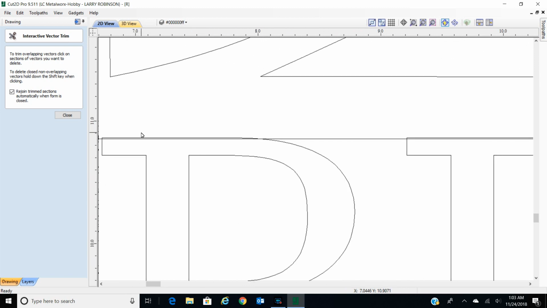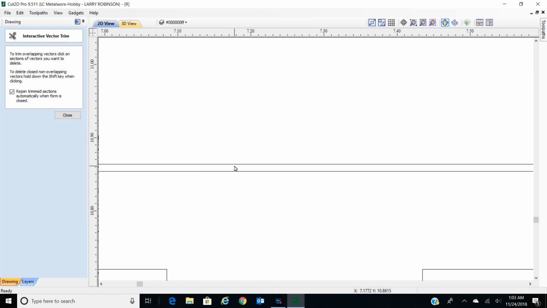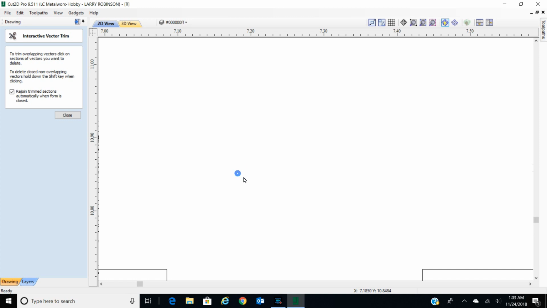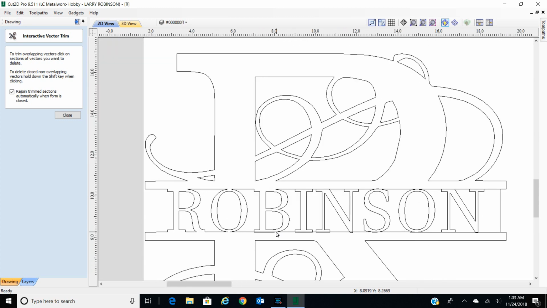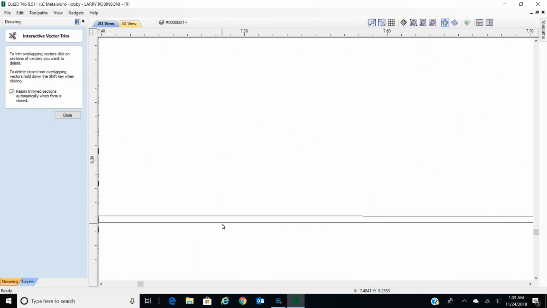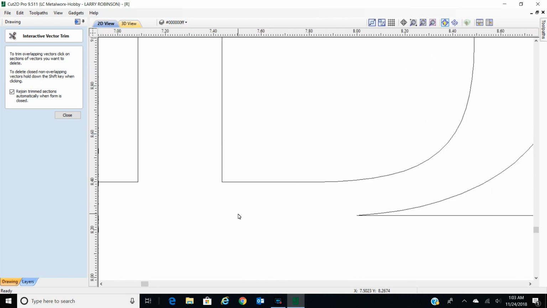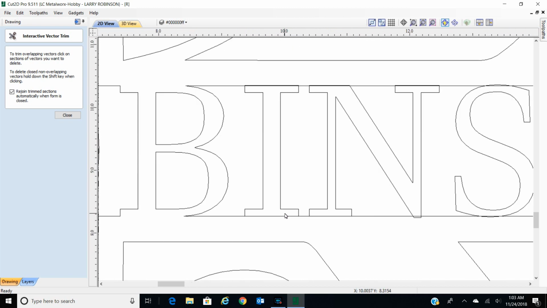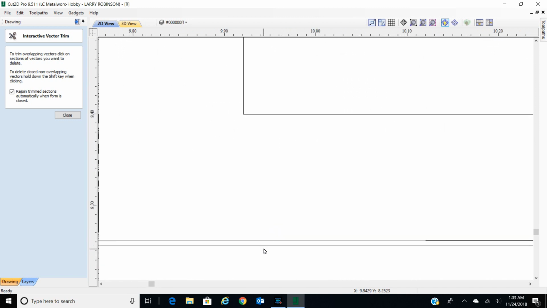I used to spend hours trying to figure out how to do this. I finally learned how to do this with this software. Works pretty quick and easy. Just go on here and trim all these out.